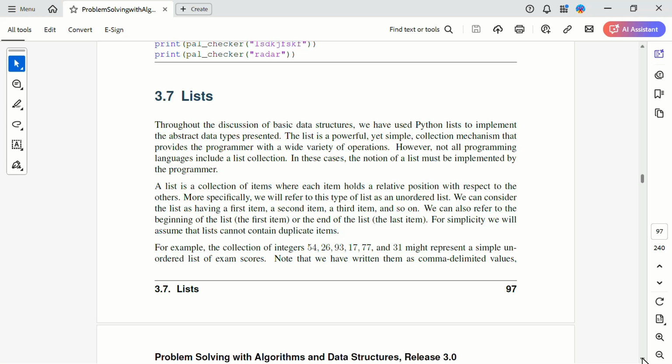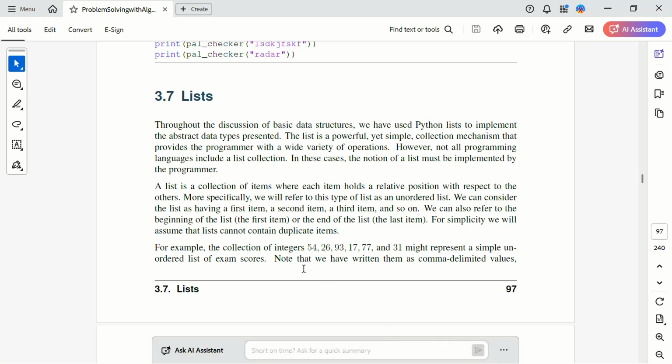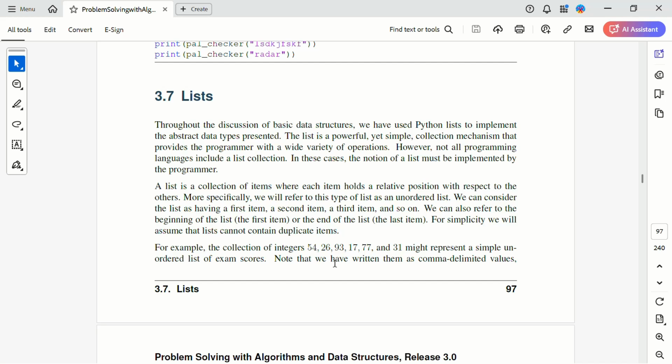We can consider the list as having a first item, a second item, a third item, and so on. We can also refer to the beginning of the list, the first item, and the end of the list, the last item. For simplicity, we will assume that lists cannot contain duplicate items. Here's an example. We have integers 54, 26, 93, 17, 77, and 31. They might represent a simple, unordered list of exam scores.